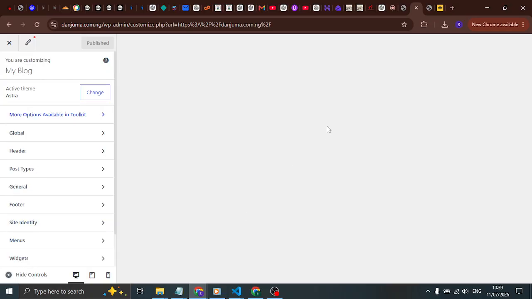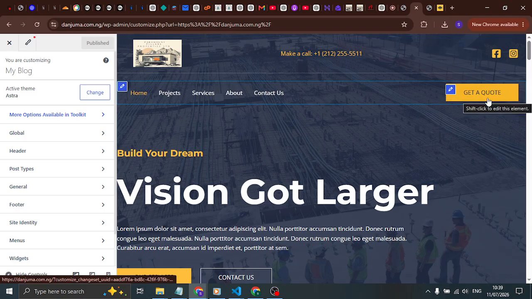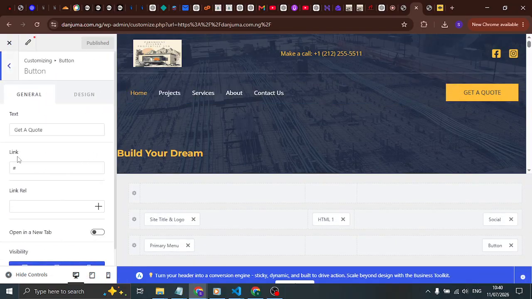So instead of get a quote, I'll probably need something like contact us, right? So maybe a button that once you click, it takes them to your WhatsApp, something like that. You can see as I'm hovering, it comes up. You click, you can see get a quote. So you could change this to contact.